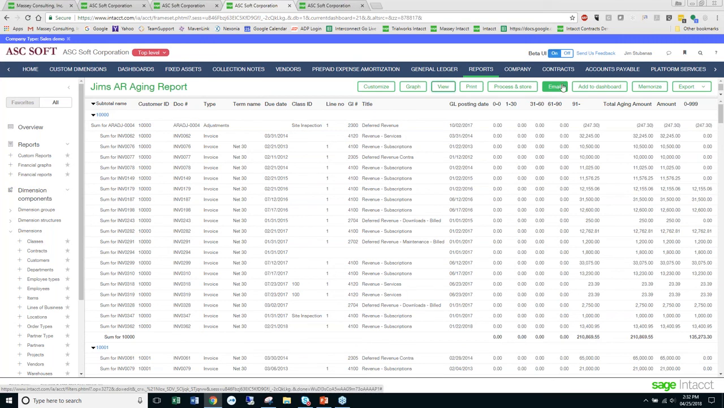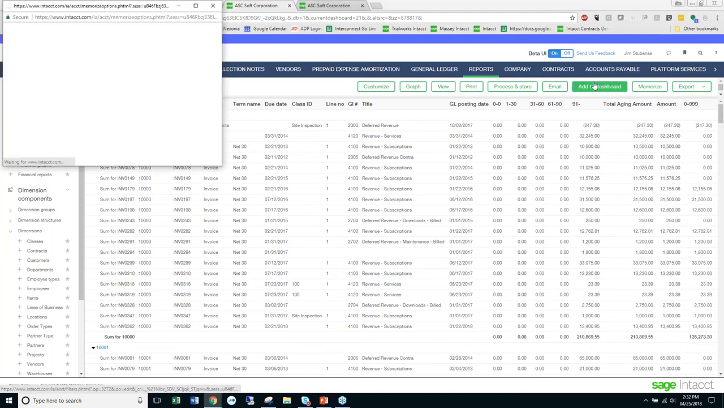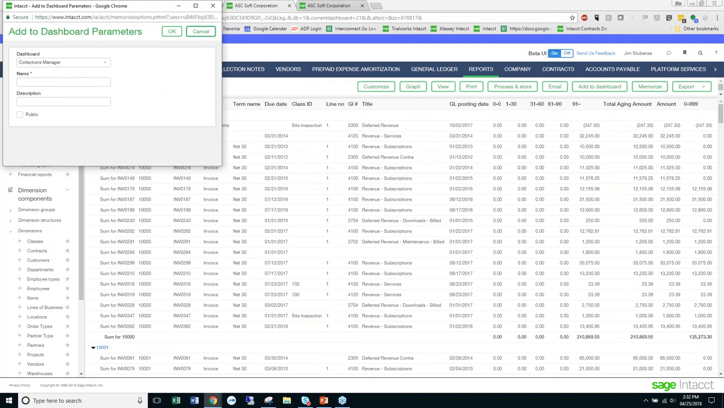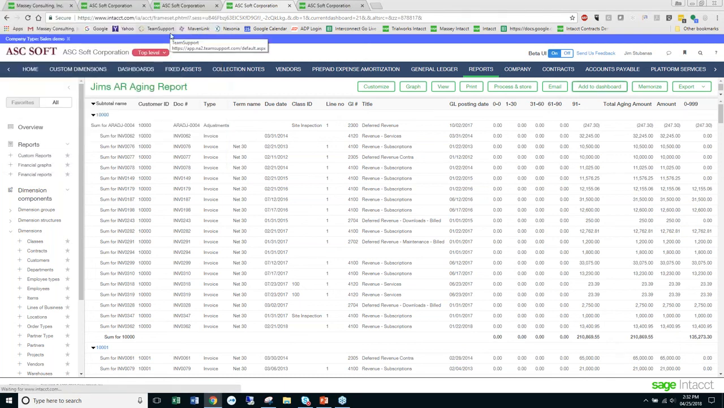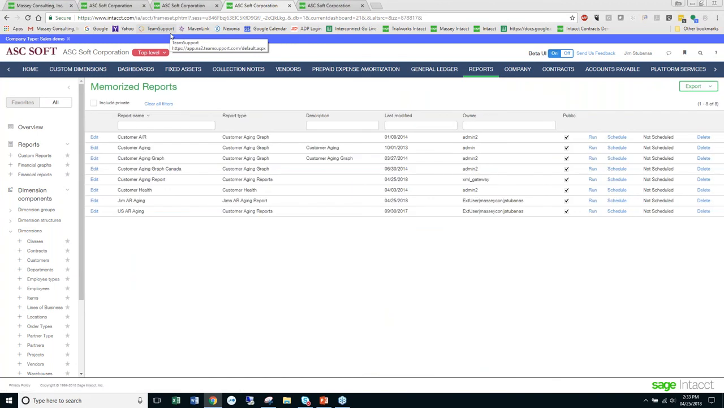If you use dashboards, you can easily add any report in Intacct to a dashboard while you're in the report by just saying add to dashboard. So when I do that, it wants to know where do I want to put it, what name do I want to give this report, any further description, do I want it public so other people can see it on my dashboard, and I can say okay, now it's on my dashboard. That's probably the easiest way to get any report in Intacct on your dashboard: just go run the report, hit your dashboard button, save you some time.